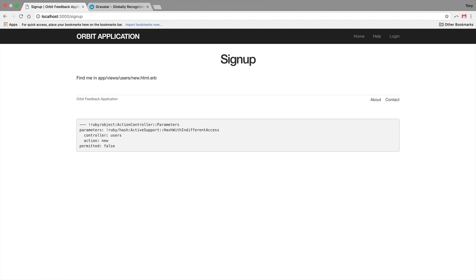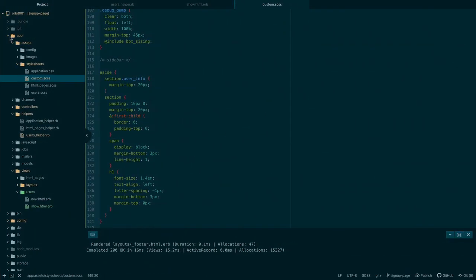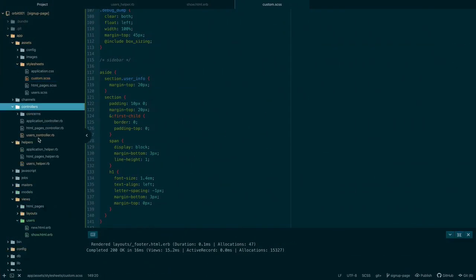From a previous lesson, we know that the sign-up page /signup is routed to the new action in the users controller. The first thing we need to do is to create the user object required as an argument to the form_with helper. So let's go to app, controllers, users controller. So on the left hand side, app, controllers, users controller.